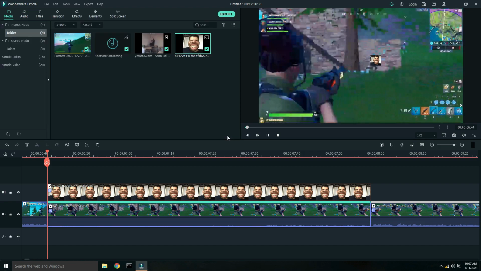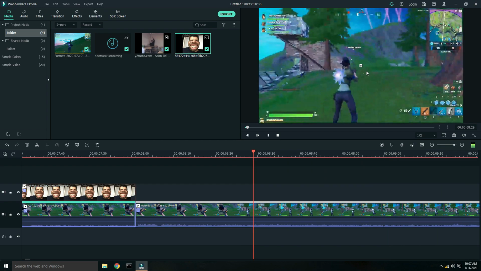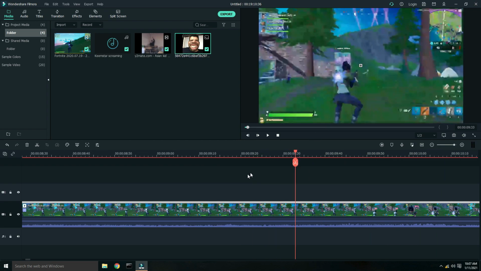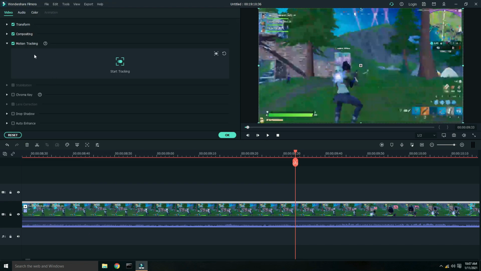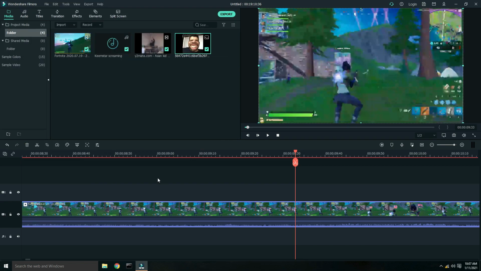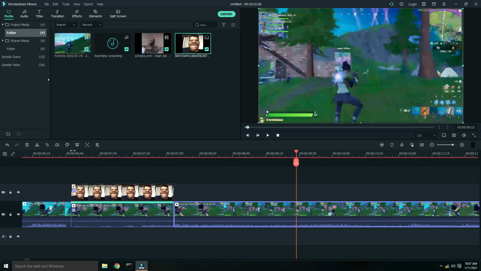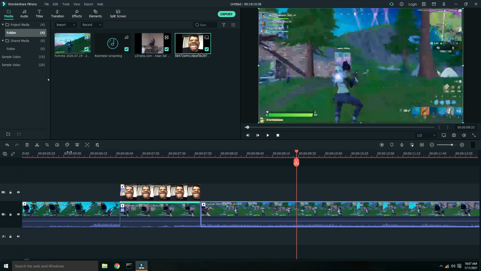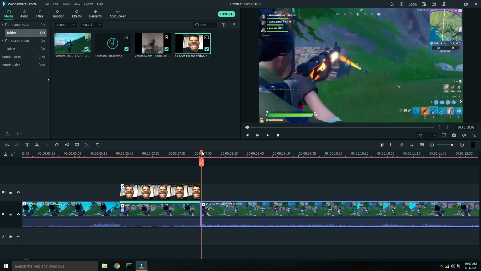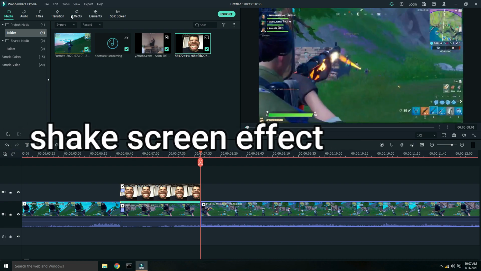Now if we play it, guys, you can see that the image is following the default. That's what we needed. So now I think we are done. No, another effect that we need right now is the shake effect.